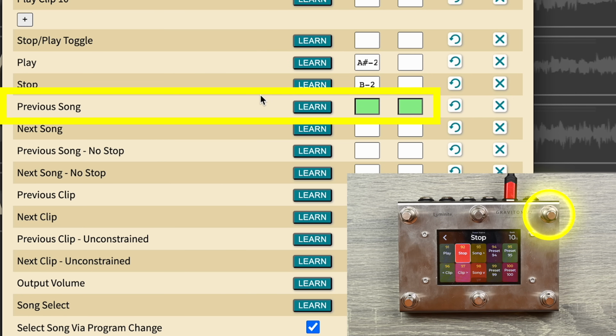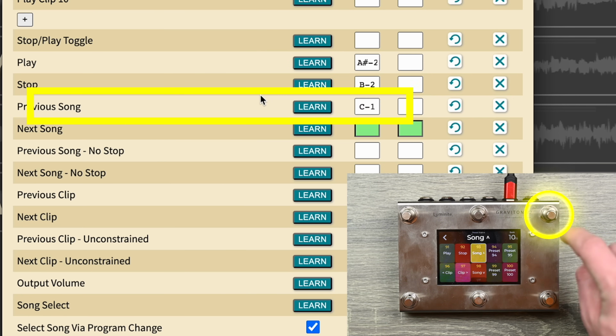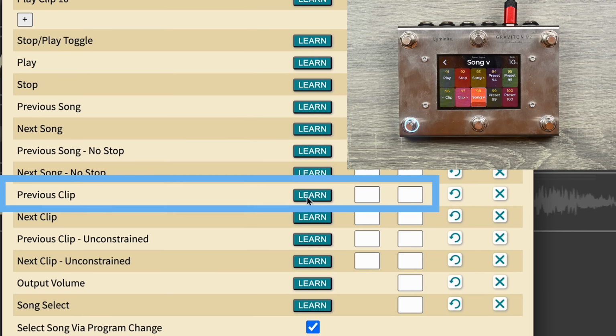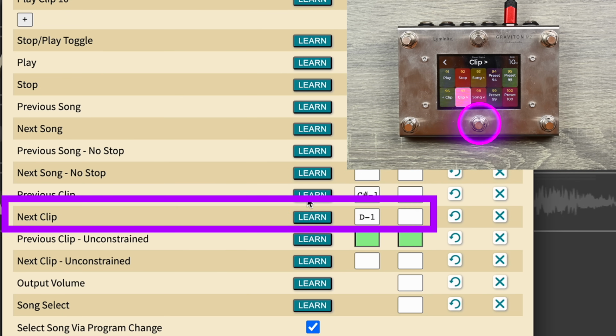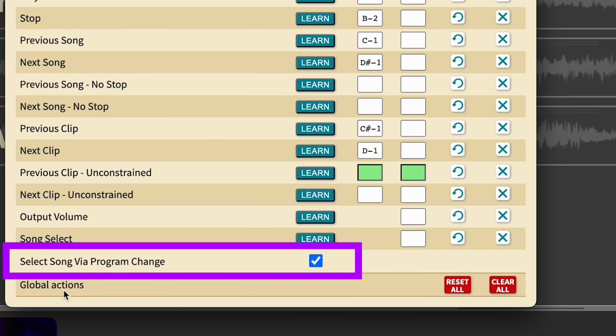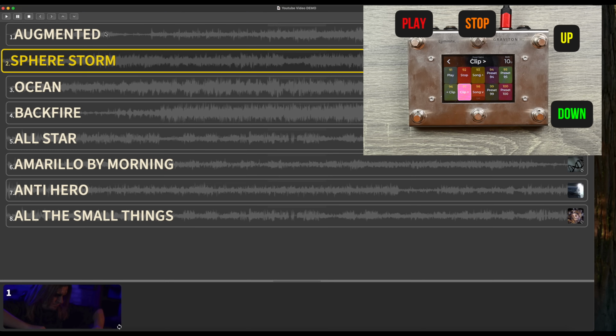Previous song, I'm going to push this one. Next song down, I'm going to push this one. Up and down is kind of the way that I think about it, and having multiple clips, I think about that left to right. You'll see what this means in a little bit. For previous clip, I'm going to assign that to this one, and for next clip, I'm going to assign that to this one. Very simple, nice and easy to set up. Keep in mind, there is this select song via program change, and I'll show you that later in the video. But just for a basic demo, I think this will work.